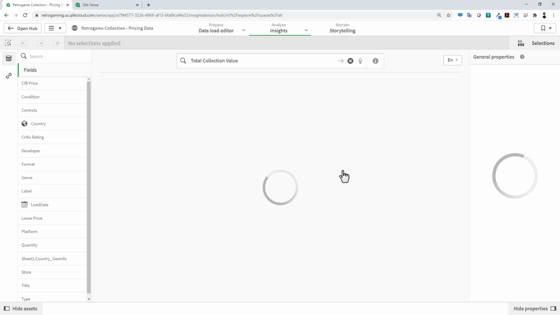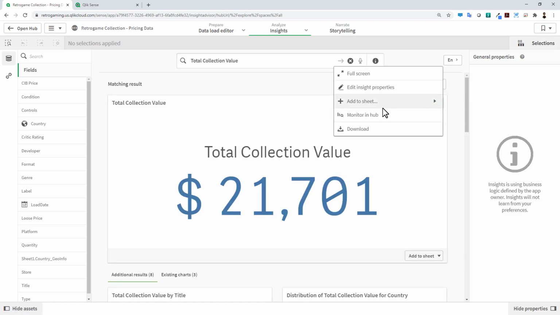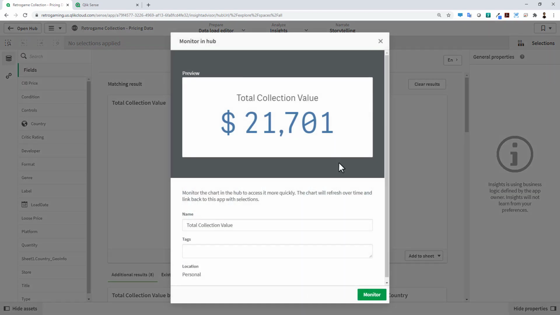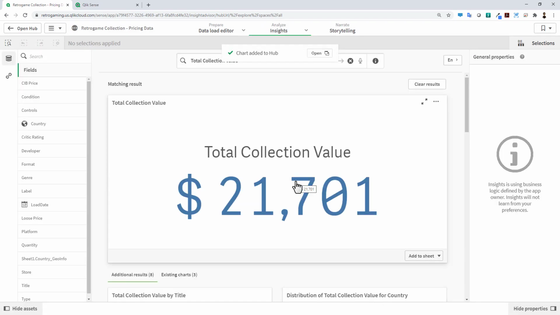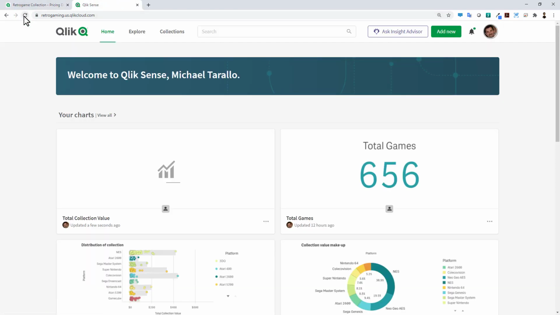Well, if I want to go into an app and we want to go into Insights, then I can type in my question or type in some keywords. Maybe I'm interested in looking at total collection value. And we're just going to execute that question or that query. And this is Insight Advisor taking that chart and producing the results here that I then could add to a dashboard. Well, I can now go in and say I want to monitor this particular chart in the hub. And then click on Monitor. And then also as this value changes, it will retain a history of that as well. So now when we go back into our hub and we go to our Monitor Charts, you can see that we have our total collection value chart available here.